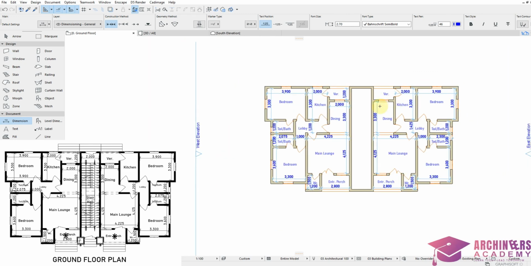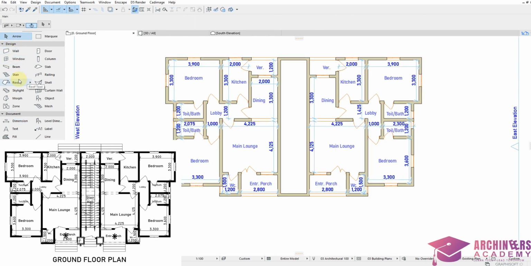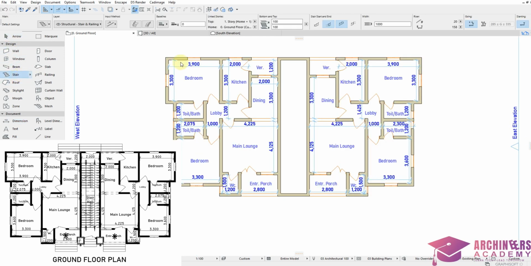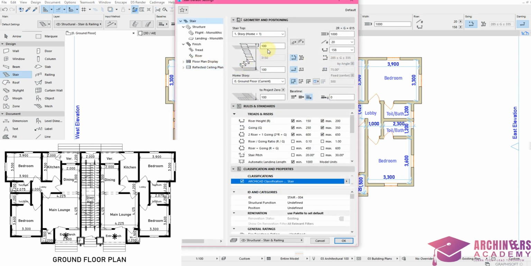So right now we can insert our stairs inside the stair hall. So we'll come over to stair. We'll double click on staircase, then we'll work on the width, which is 1000. Remember, the total width of the staircase is 2000. Therefore the stair width, which means one flight, will have 1000. Then the number of risers is okay, 20, and this riser of 158 is okay.